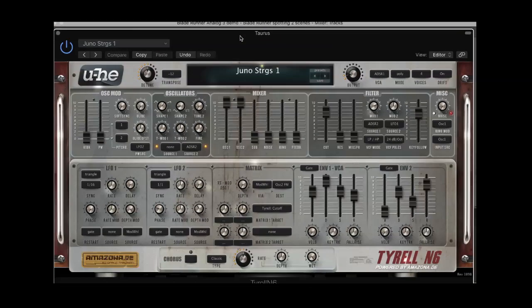Now, Vangelis did this on the CS80 using his ribbon controller. But in the Tyrell, we can do this with our regular pitch bend. It allows us to set different intervals for the upward pitch bend as opposed to the downward.